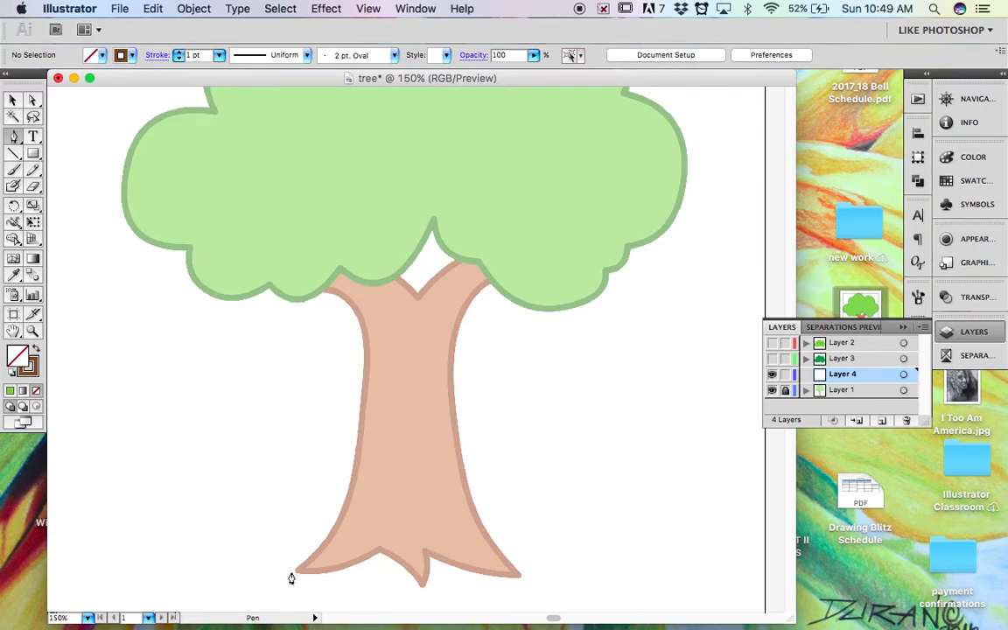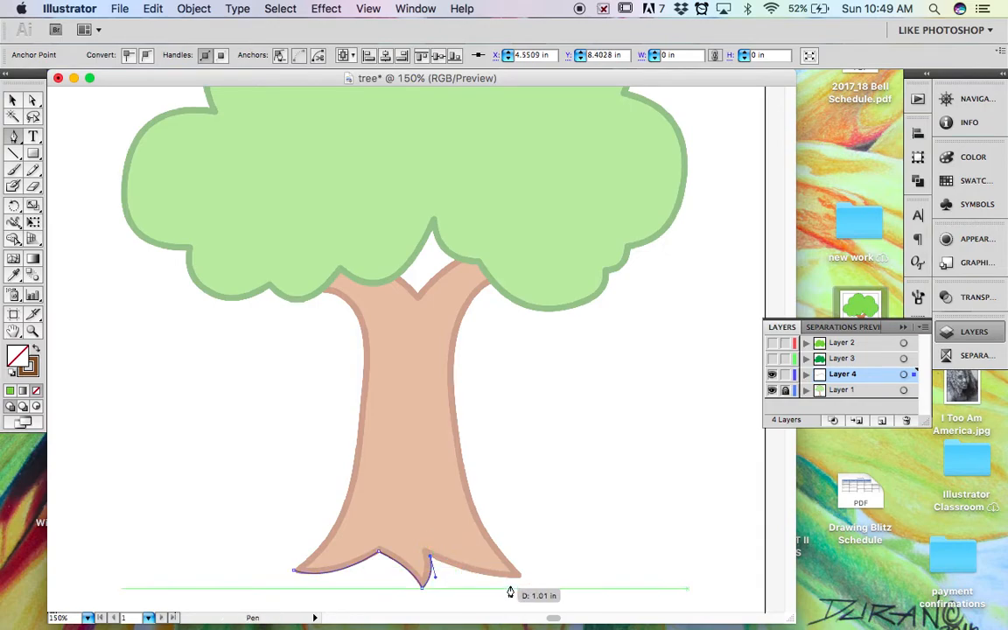So I'm gonna start here. Let's start down here at the corner. And I'm basically doing the same thing. This time I'm tracing just the dark brown area. Remember, I click, drag, click, drag.